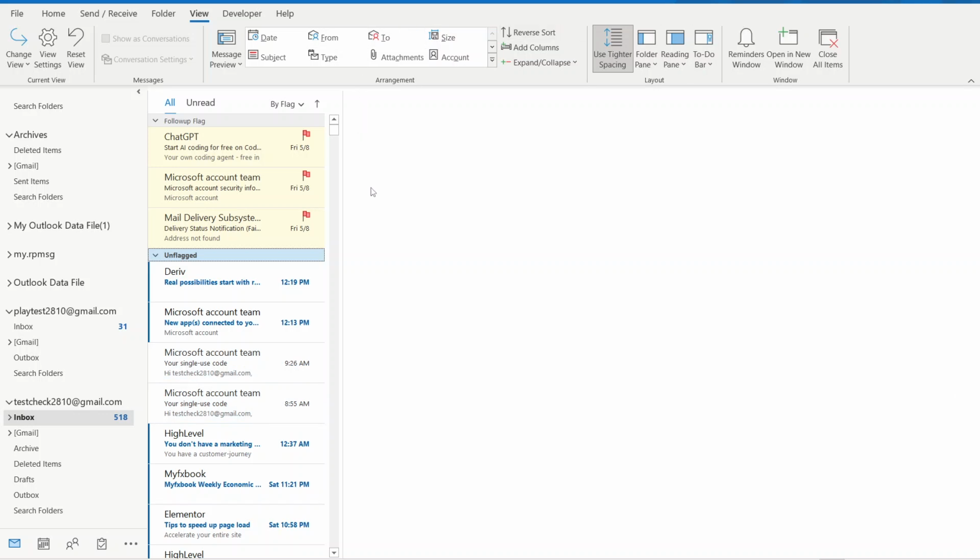First things first, open up your Outlook application. It's the standard starting point, but it's an essential step. Once you've got Outlook up and running, you'll want to direct your attention to the top of the window where the menu is located. Here, you'll find the View tab. Click on it. This is your gateway to customizing how your inbox appears and functions.